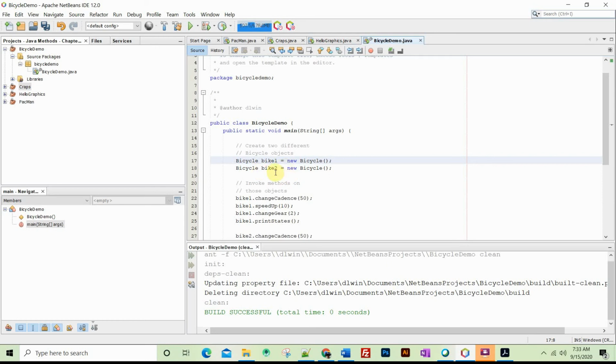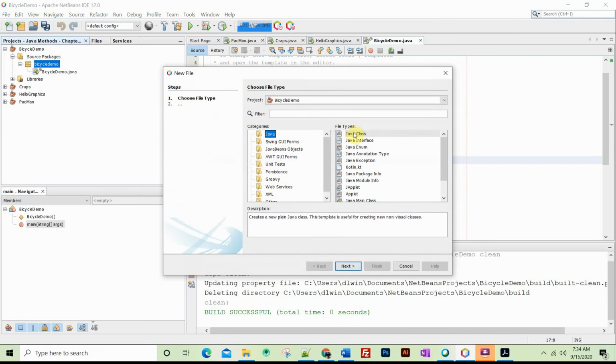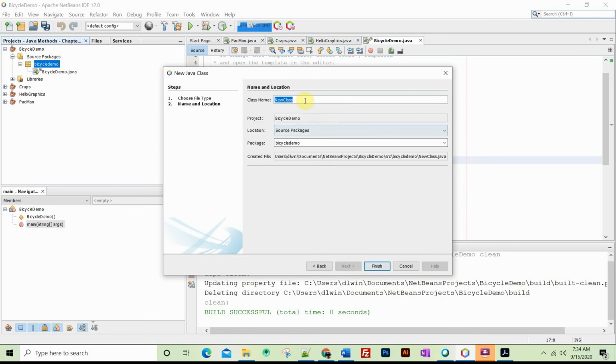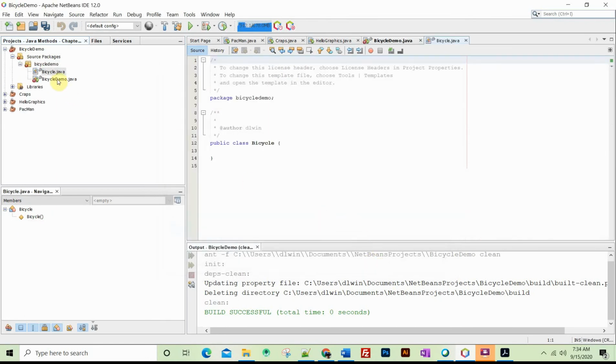Basically, we're going to look at the class Bicycle, and we're going to create two children called bike1 and bike2, and that's how we do that with the new keyword. But apparently I don't get that error message because it's probably already there. What you'll need to do is click on the BicycleDemo, then go File, New File, and it will be a Java class. It's within the BicycleDemo project, which is where we want it, and this has to be called Bicycle. Finish. I wonder if I'll get an error. It's just weird.